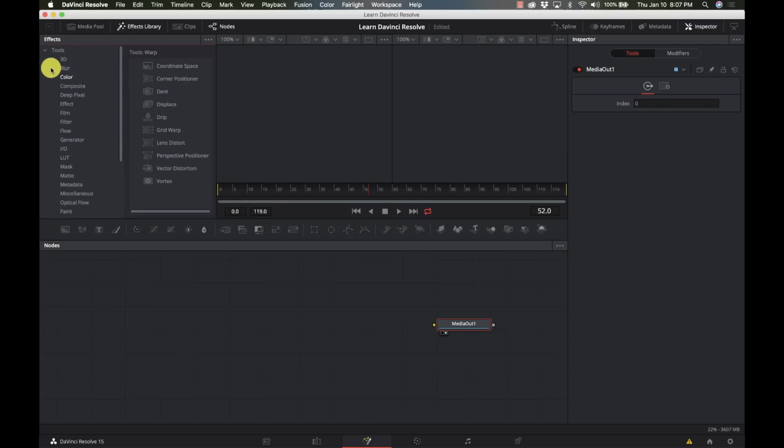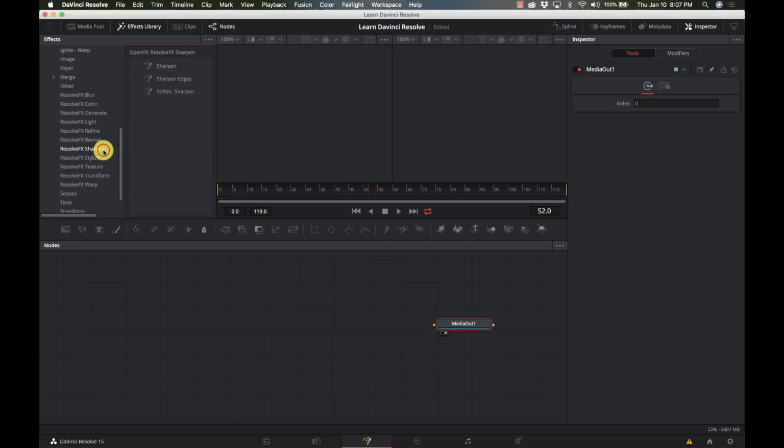And I'm going to close this up and go to Open Effects, and there's a lot of open effects in here. I have the Ignite tools, so I can do a lot of cool stuff with that. The keyers, Resolve effects. So a lot of the things we see in the color tab, we have in here as well.